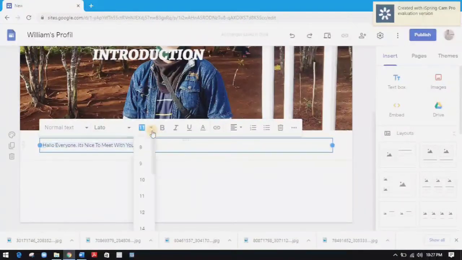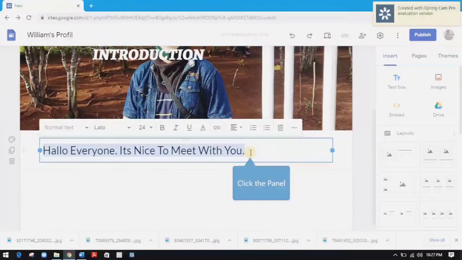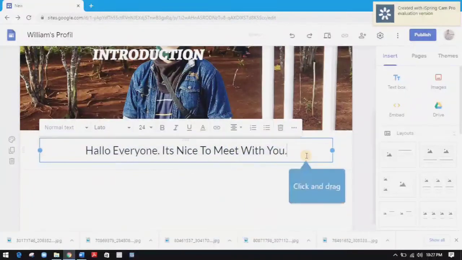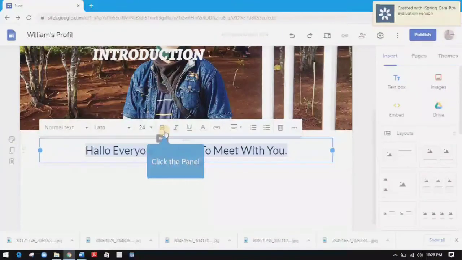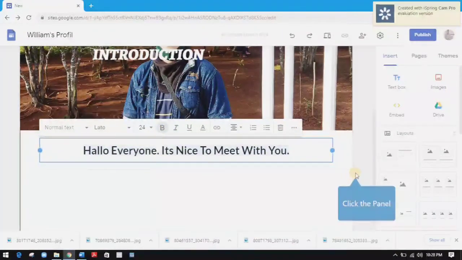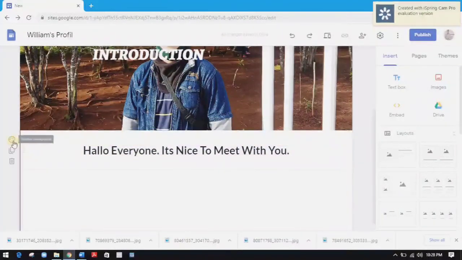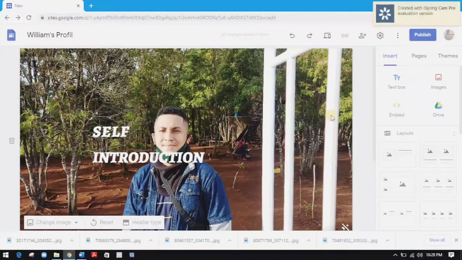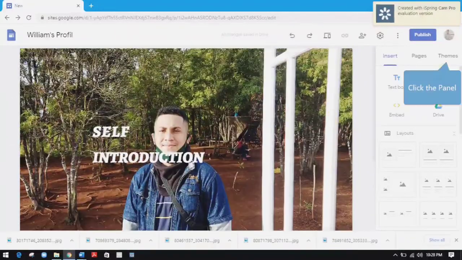Okay, so I'm going to change the font size into, let's say, 24. And then let's make it more to the center by clicking align to the center. Alright, and let's select both text. Also you can change the themes if you want to change the overall layout of your project.